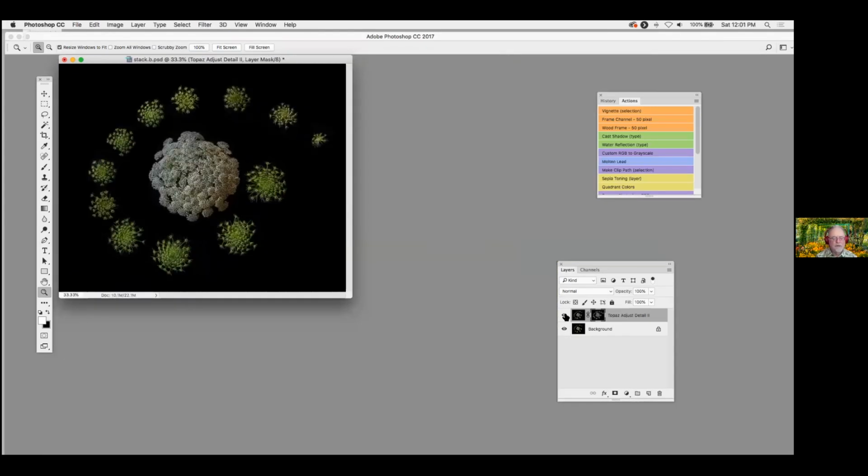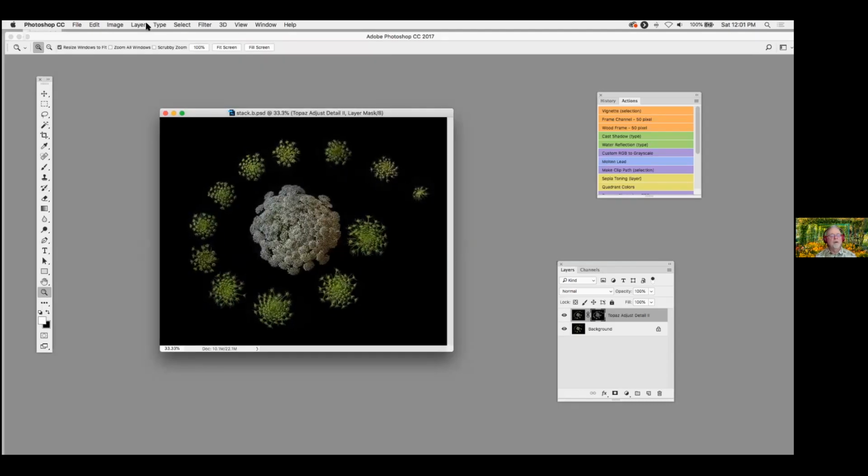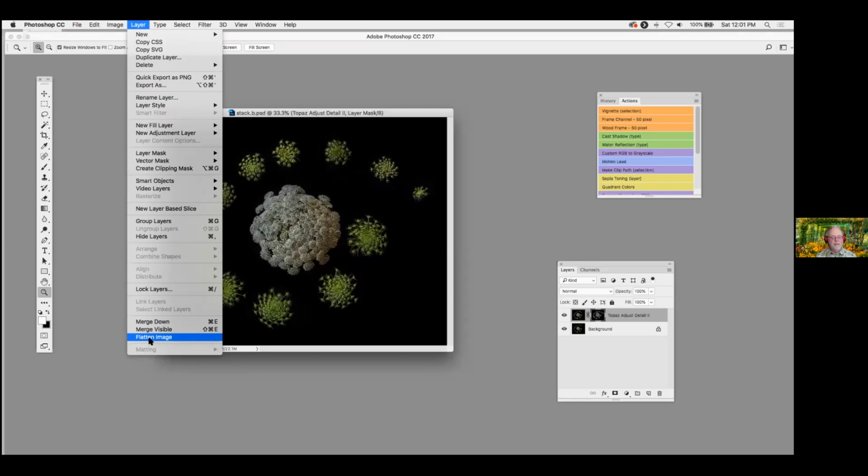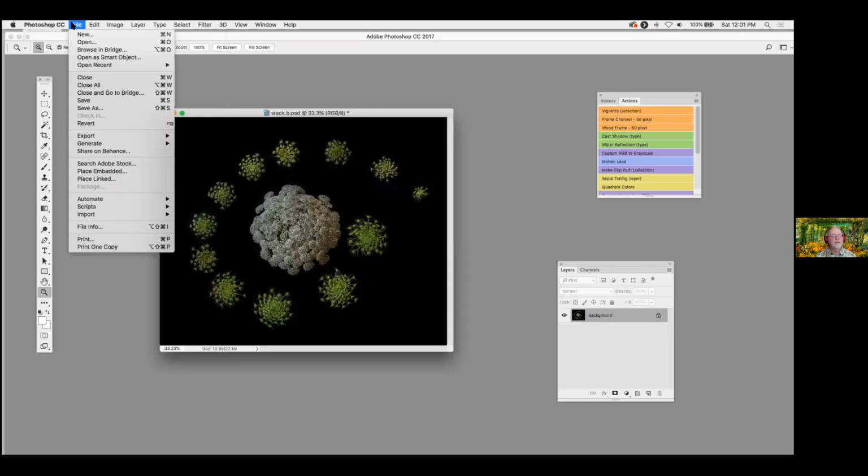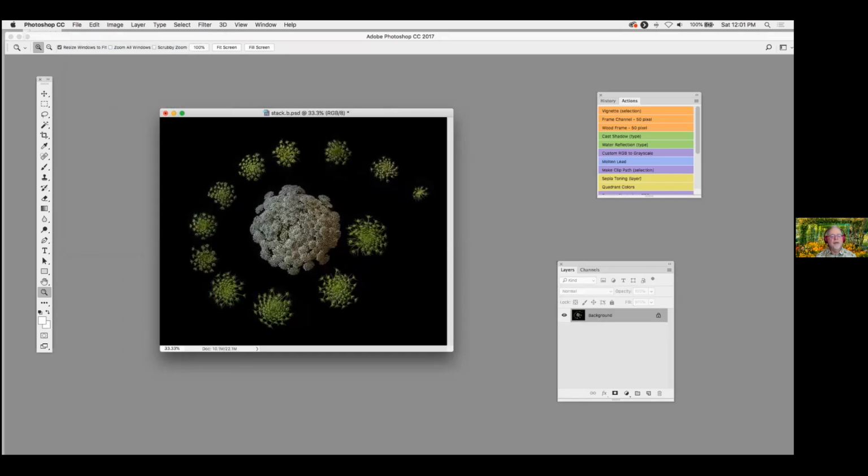So now I'm going to save this version and I'm going to layer it down, flatten image, so save as, and now we have our C version.